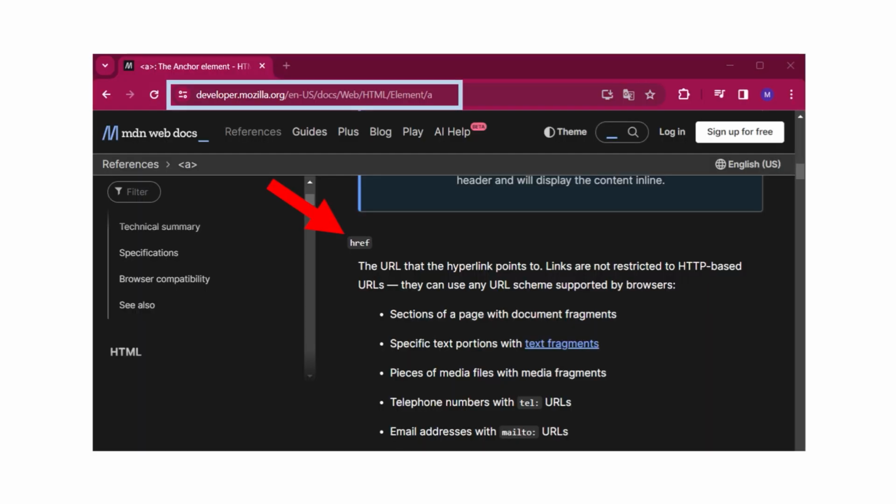So if you check the Mozilla Developer Network documentation, or MDN, for the anchor element, you will find that this has a special attribute called href. So this href attribute is where we put the URL that the hyperlink should link to.